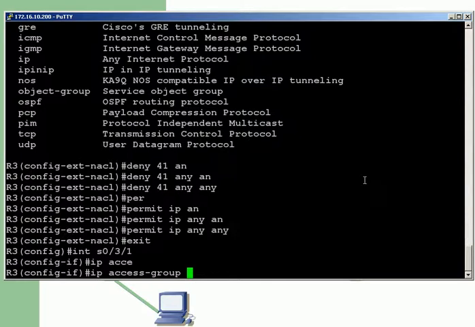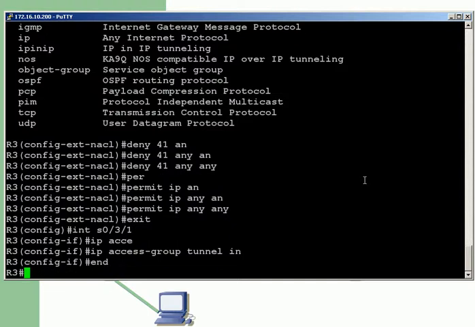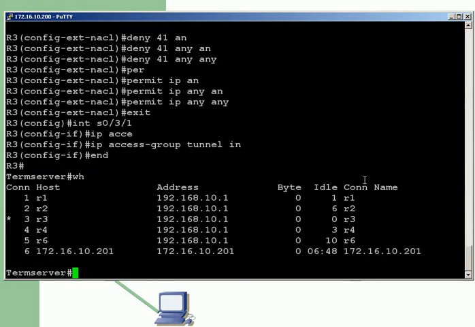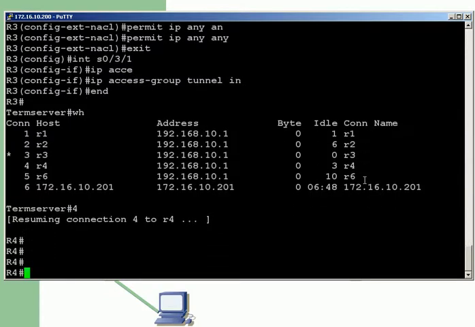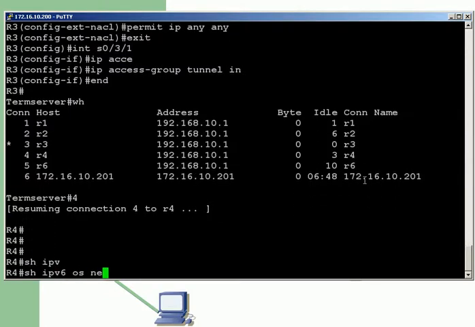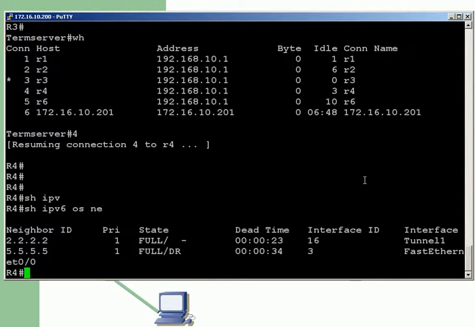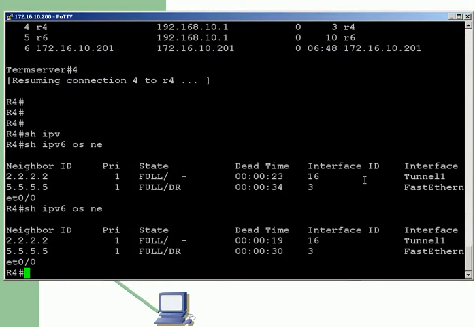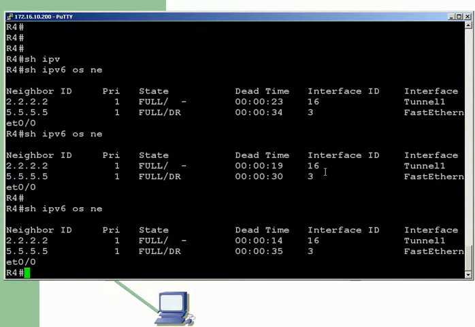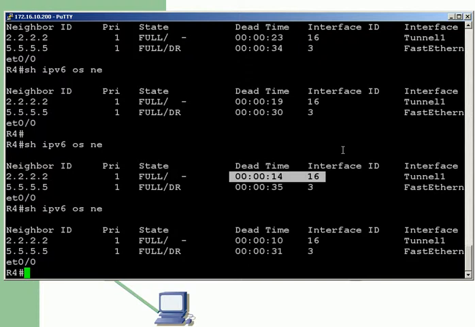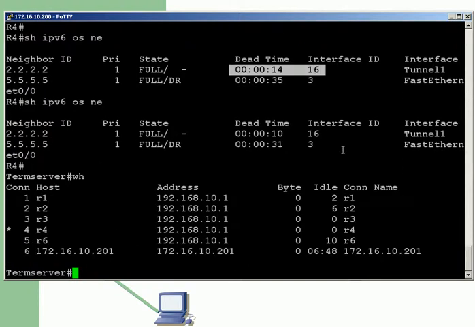The name was tunnel. Okay, so we are not allowing protocol 41 on R3. Let's see the impact over here. Our neighbor relation is still up. We missed a hello packet, right? Supposed to be received after every 10 seconds, isn't it? See, so missing all the hello packets.